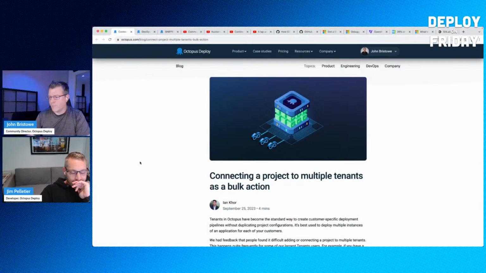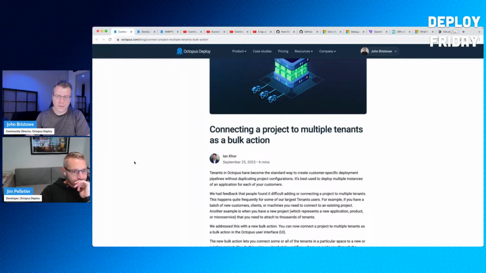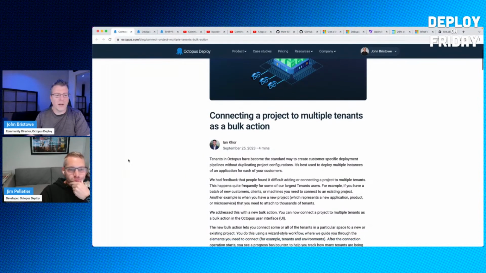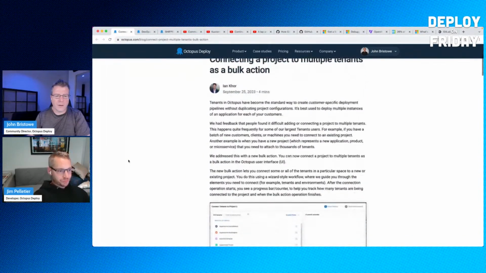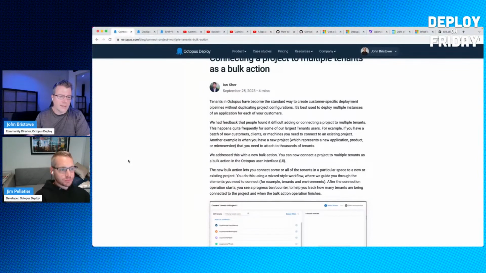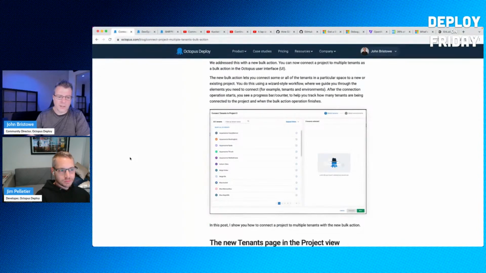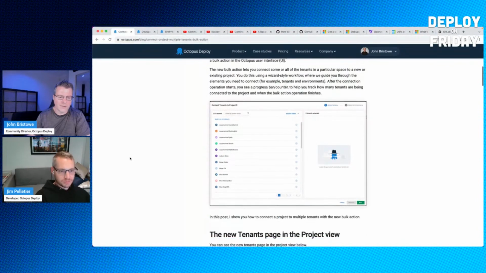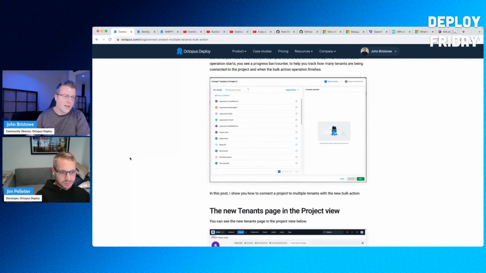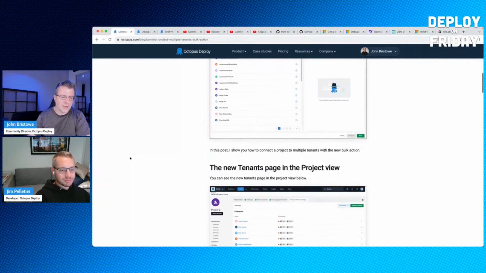So, this is an article written by Ian, connecting a project to multiple tenants as a bulk action. Ian's one of the program managers, product managers, basically the same thing, but he runs the team that owns tenants to a certain degree, and he's talked a little bit in this blog post about how tenants are now. We have a bulk action capability inside of Octopus where you can add many tenants to a project, which is awesome. It alleviates you from having to go in and out, back and forth, using your mouse, trying to connect each tenant to a project.